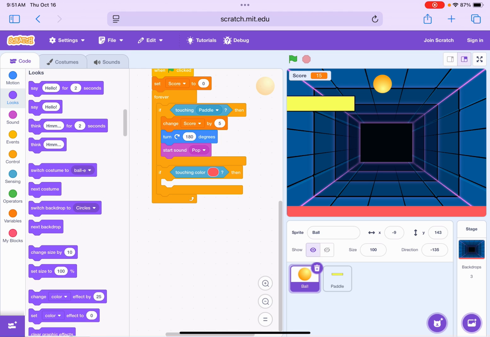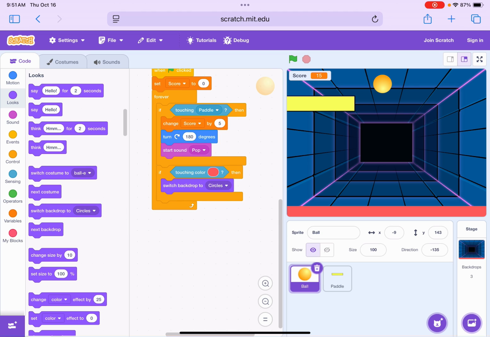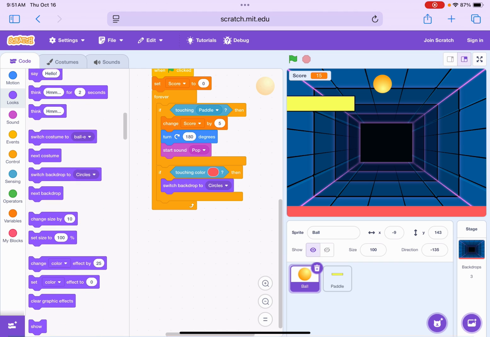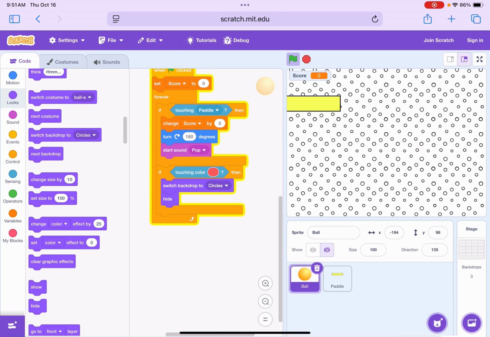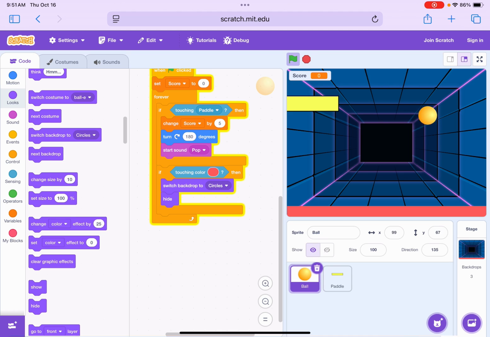So I'm going to go to looks, I'm going to go to switch backdrop to circles, and then we want to, why don't we have our ball hide as well? And then I will say hide. So now let's try it. Perfect, that looks great. So now, when we stop, we click our green flag. Ooh, that was close. Perfect. Oh no, I missed it.